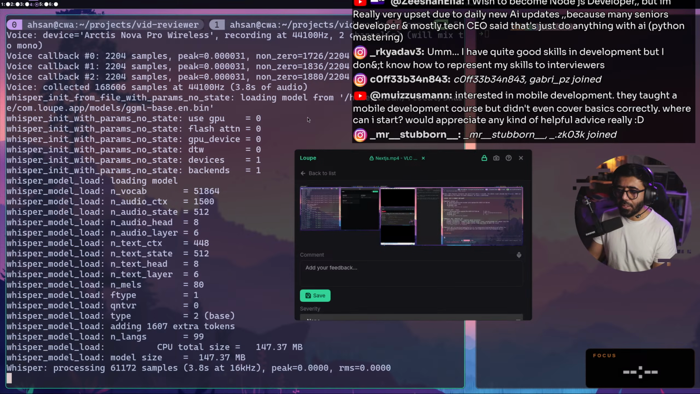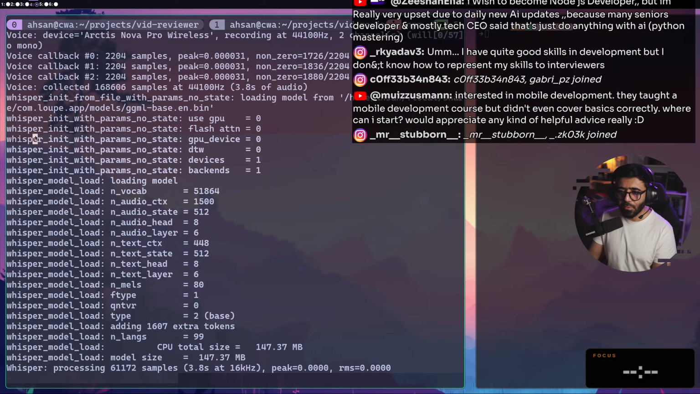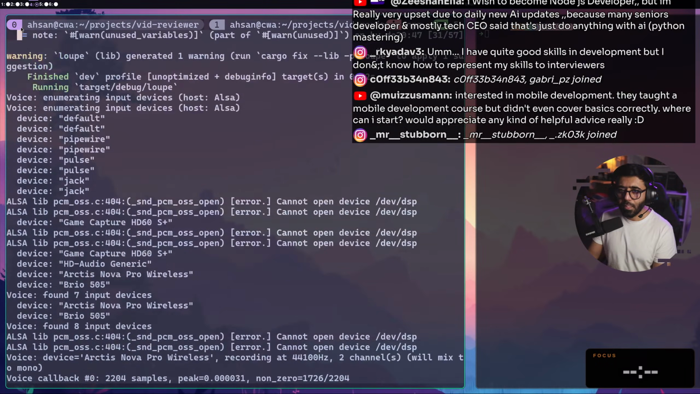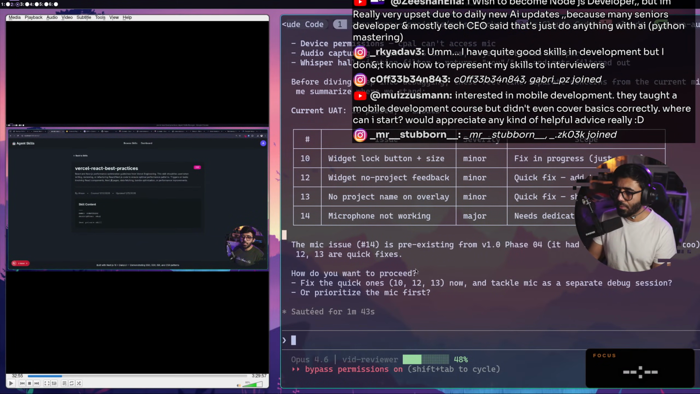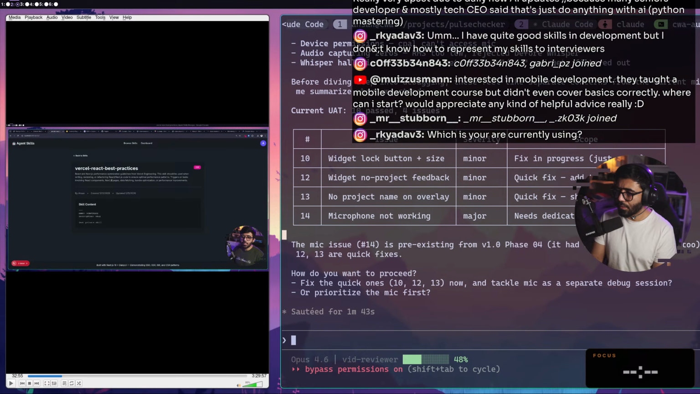Okay, so let's try to fix it instead of guessing it, because I think we can do better than this. So let's see. I'm gonna take some logs from here and let's take it to widget log button size. That's a different thing. We prioritize the mic issue first.